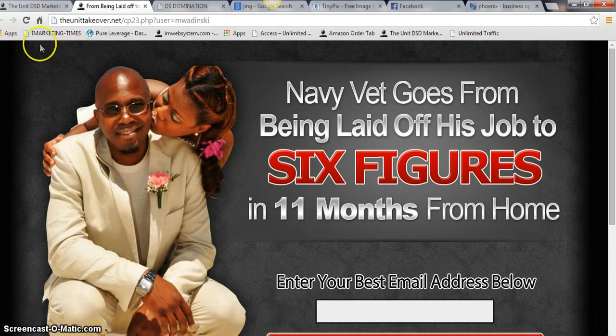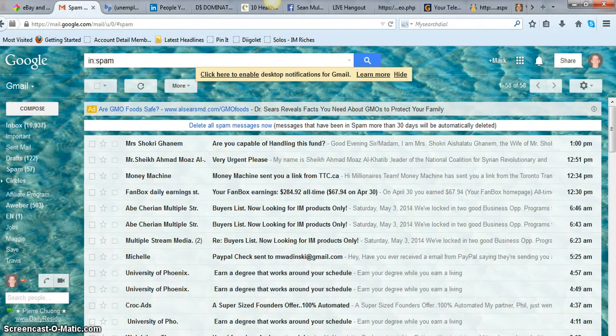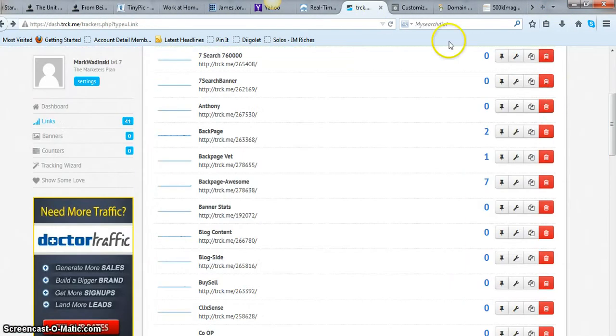So before we do all of this, before you do any kind of advertising online, you want to get a tracker. Basically, it tracks people who click on your link, so you know your advertising is working. So over here, I use a program called Track Me. This is the program I use. These are all the different pages I advertise and stuff. And I just started doing some Backpage stuff a little while ago, and I already got 7 clicks to that ad.